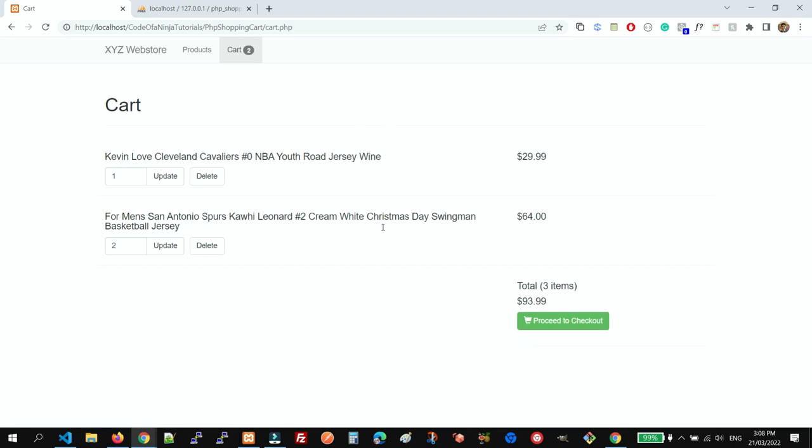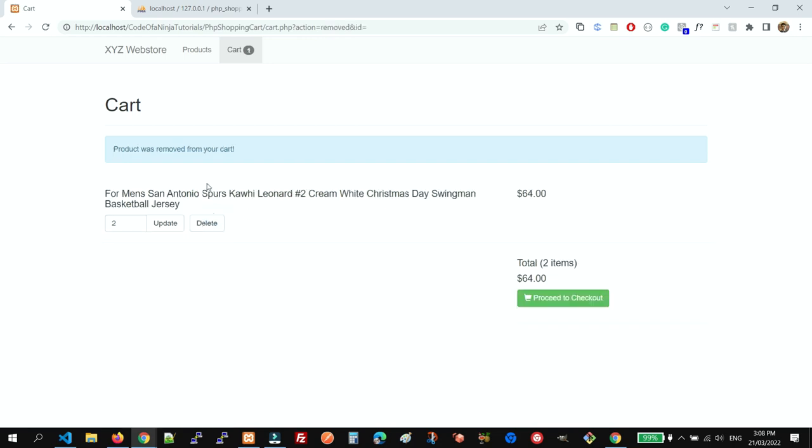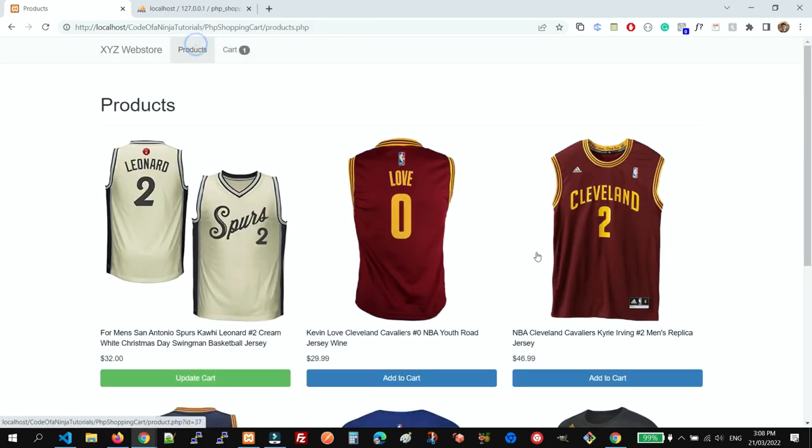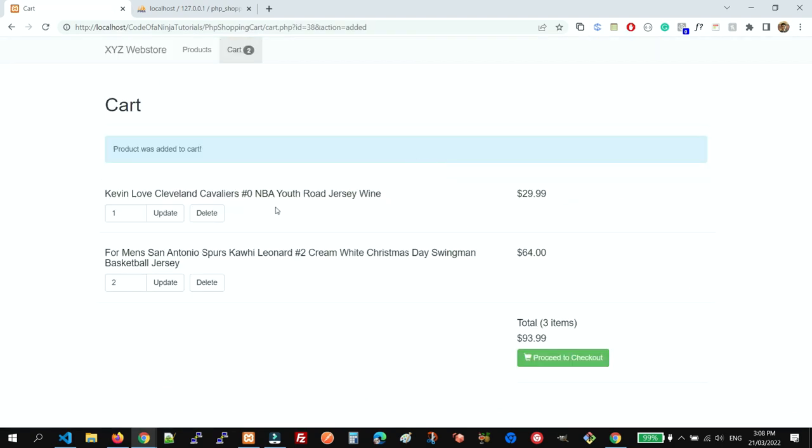On the cart page we have the update cart functionality where we can update the quantity of the order, and we also have the delete button. When we use this, the product will be removed from the cart. Let's try to add to cart here. And as you can see, it can compute the subtotal and the grand total of the order.